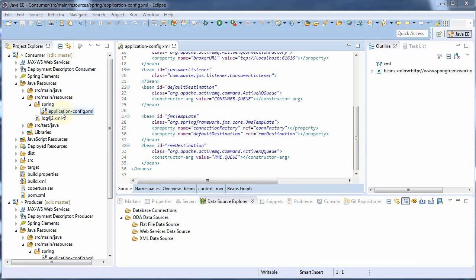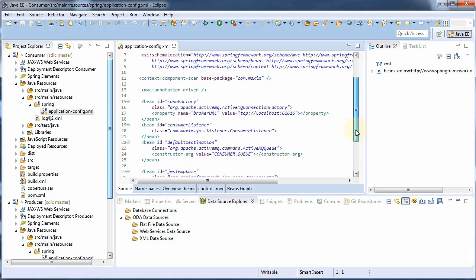So if you go to your consumer class and open up your application config XML, we're going to copy a lot of this and put it into our same file in the producer project. So go ahead and let's go to the top here. Let's copy just about everything.